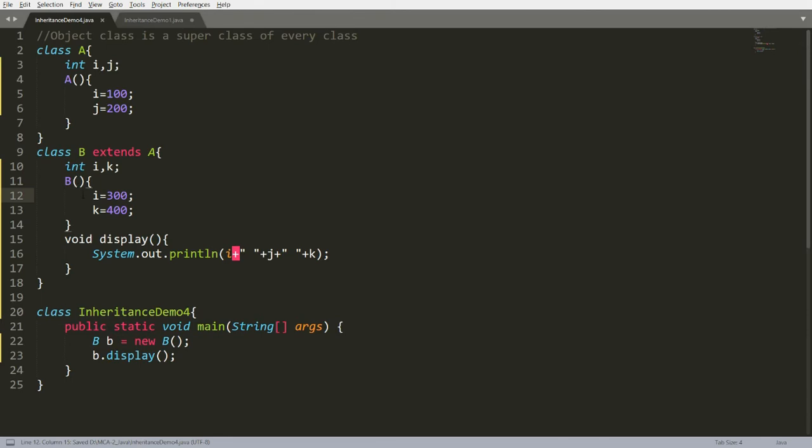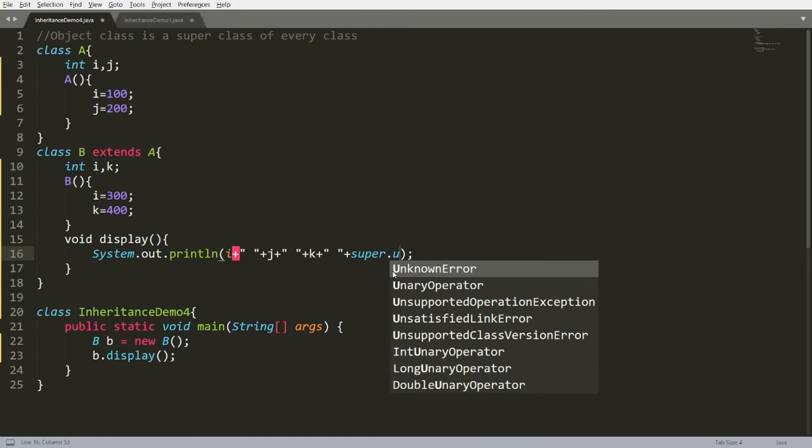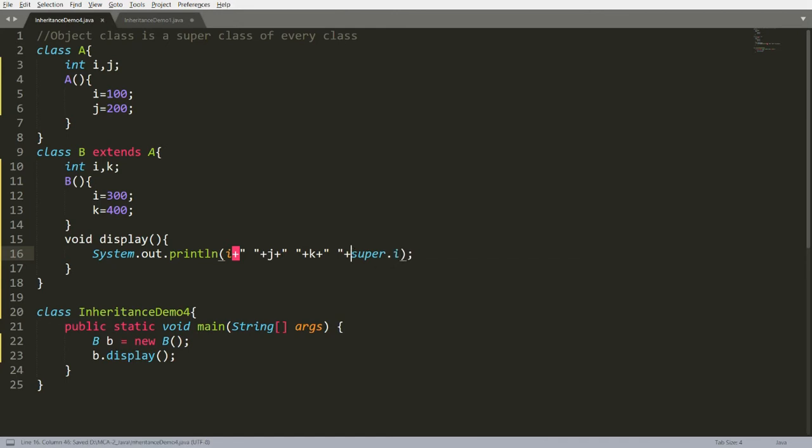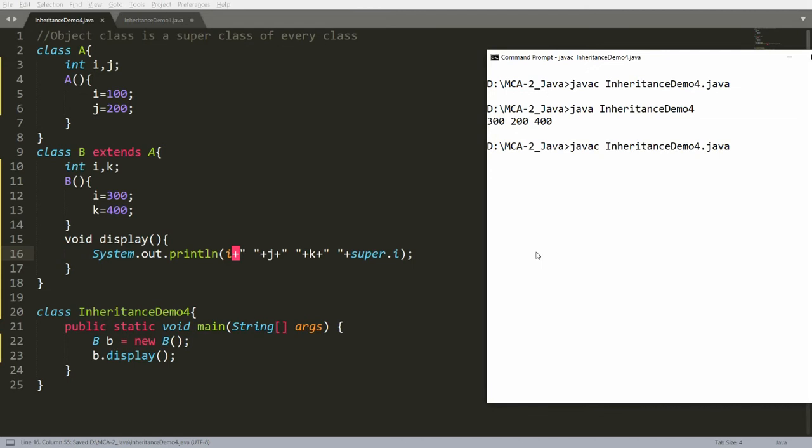But what if I want to access the variable that is available in the current class as well as in the superclass? Then you can write super.i. If you write super.i, then you will access this i, that is 100. And whenever you write i, you will get the 300. And whenever you write j, it will simply access the superclass variable. Why? Because j is not common in class B. So whenever you compile and run this, you will get all of these variables, that is i, j, k.